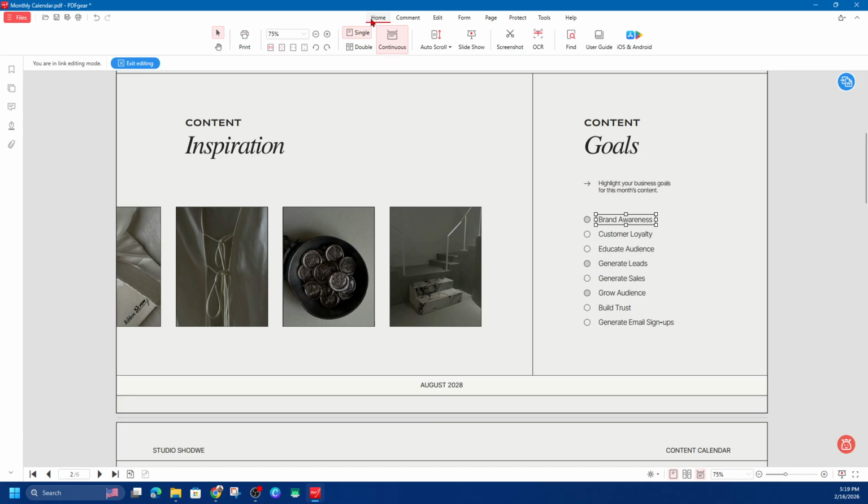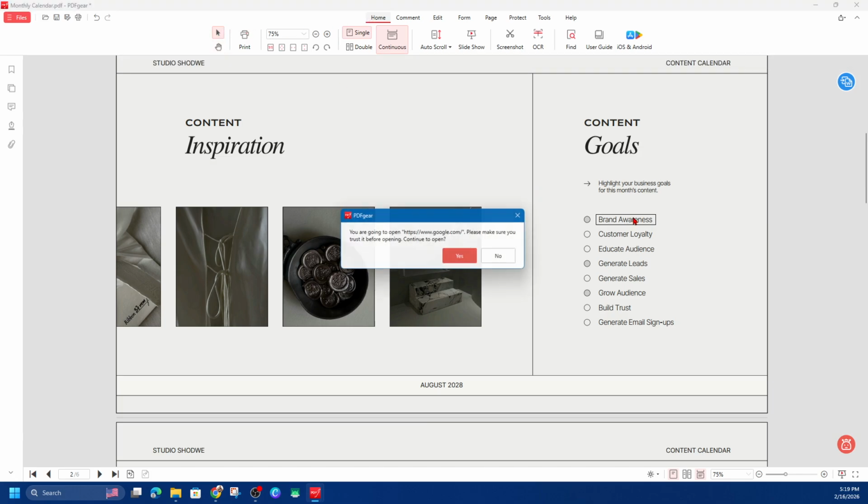So if I go back to home, click on that, click onto that, and then it's going to say you are going to open google.com, please make sure you trust it for opening. So yeah, that's how to add links inside of PDFgear.